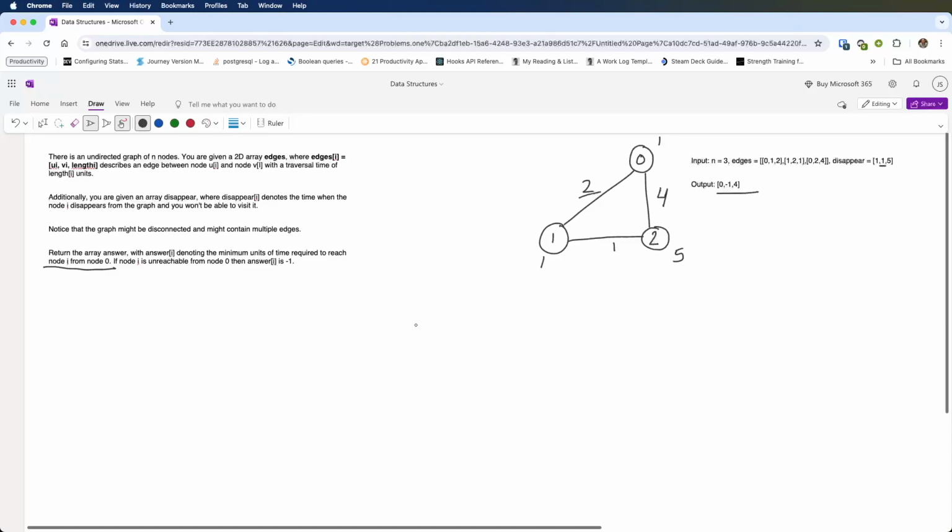So we start at 0 with a cost of 0. And we'd put this in a max heap, or sorry, a min heap rather. So what we would do is we'd have this node 0 and 0. So this 0 represents the cost, and this is the node.